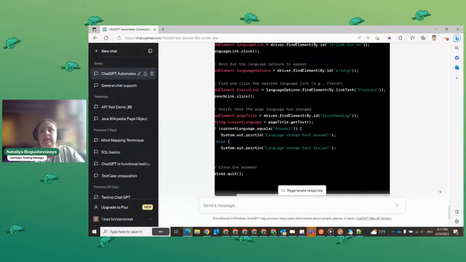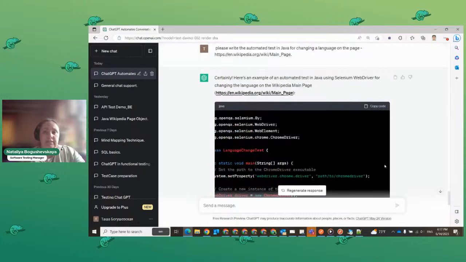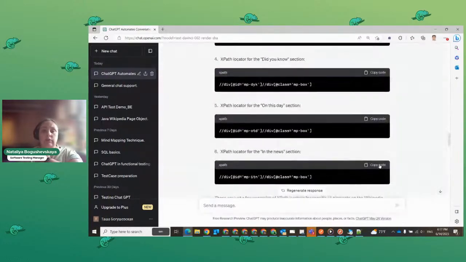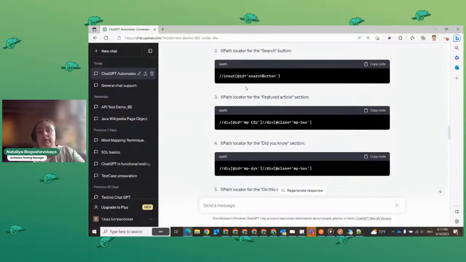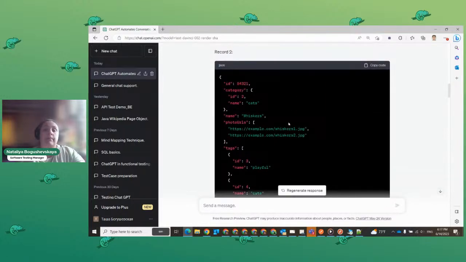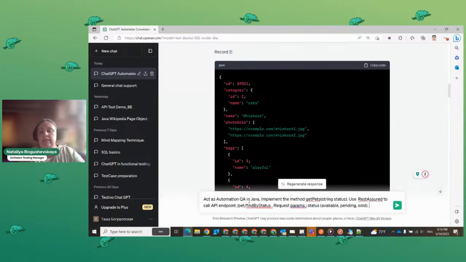Let us try. Let's assume that I need to perform an automation test in API for the same Swagger collection, for the same pet shop, this one, pet shop information, and I would like to have at least a skeleton for a test. Okay, I will ask ChatGPT to act as an automation QA.